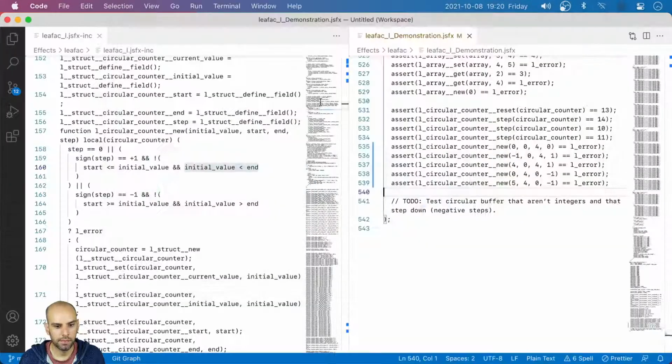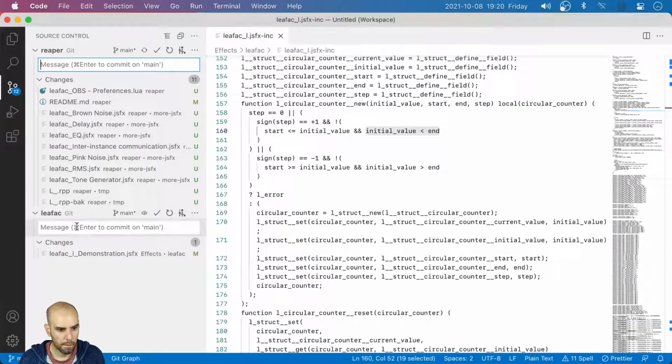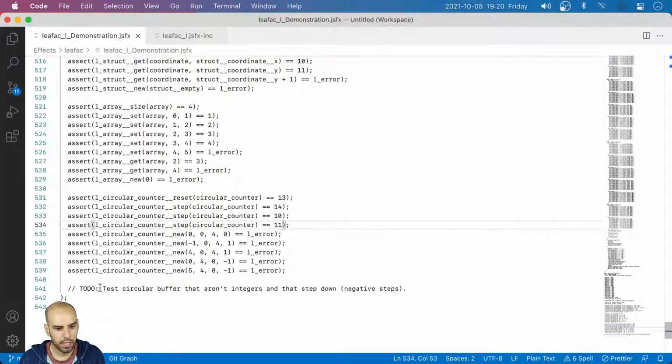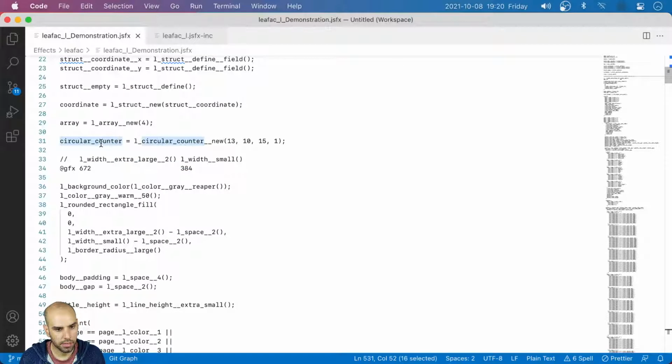All right. And then we write some tests for circular buffers that are not integers and that step down, negative steps. So I guess I will have to rename this circular buffer to something like CircularCounter. I have to rename this CircularCounter to CircularCounter positive.